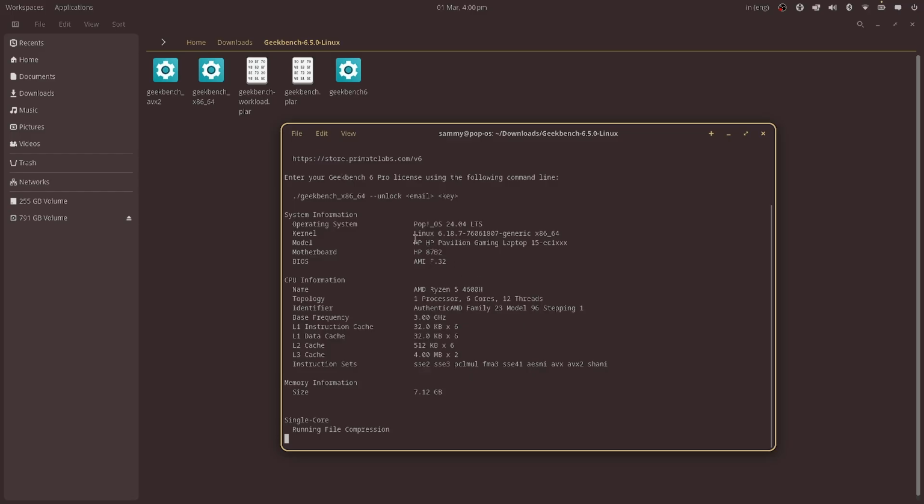The kernel is Linux 6.18.7-760 generic, and this is the model, the HP Pavilion gaming laptop I am using. The motherboard series, the BIOS version and the CPU information are given.